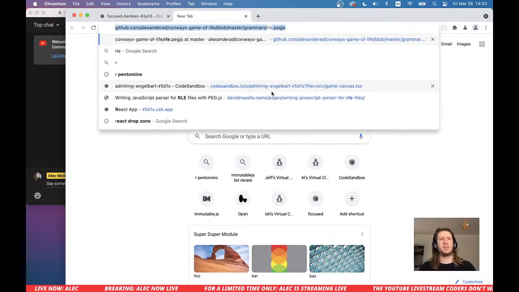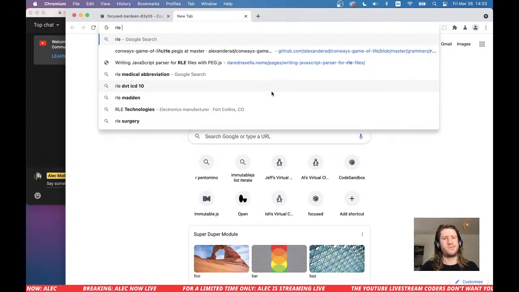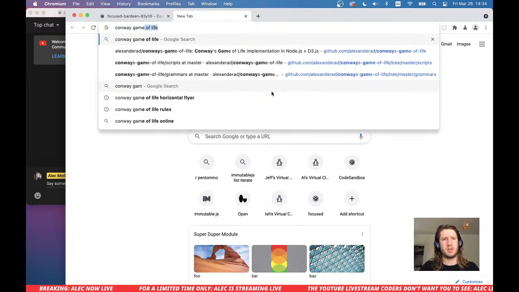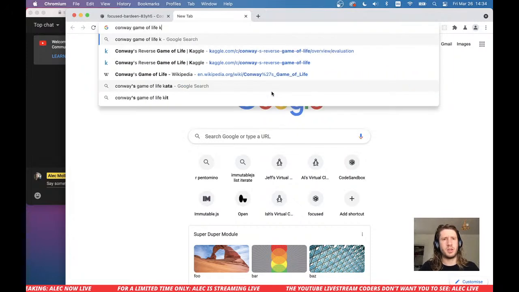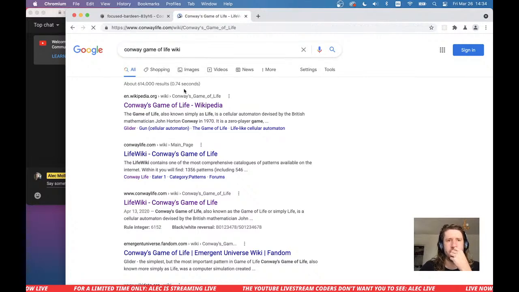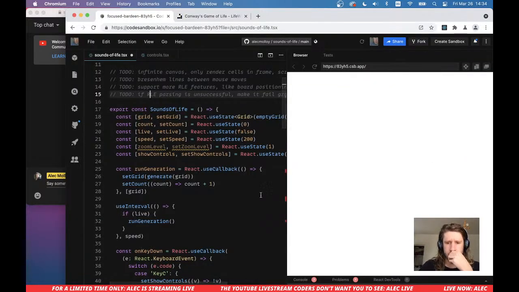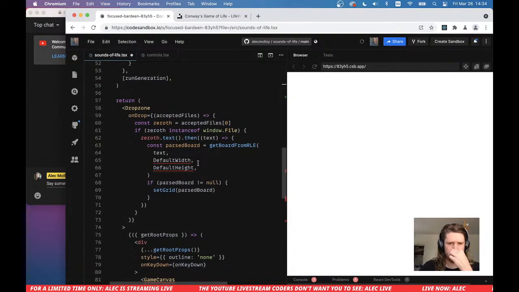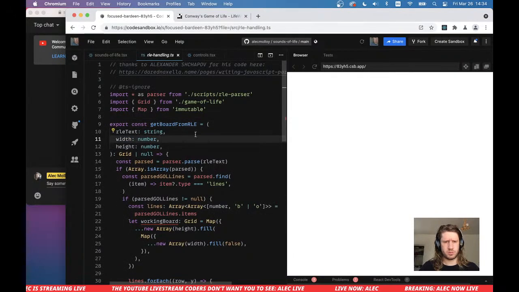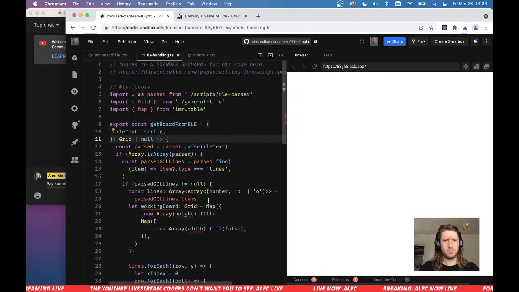All right, let's find a good Conway Game of Life, here, what it is, Life Wiki. We're gonna find some good patterns to play with today. It seems like I kind of messed things up. Oh yeah, I definitely need to rewrite that.